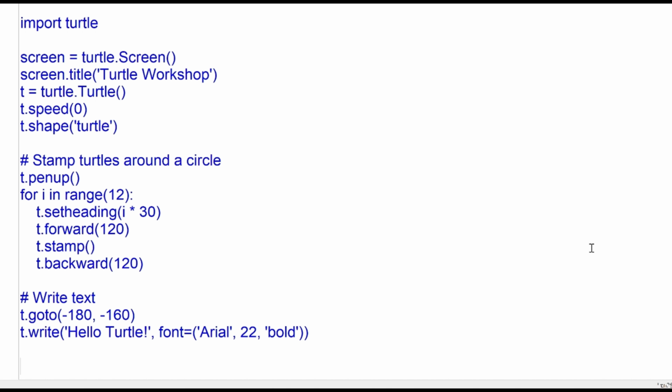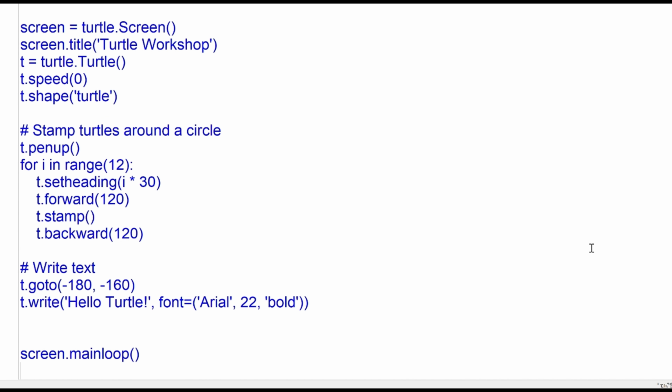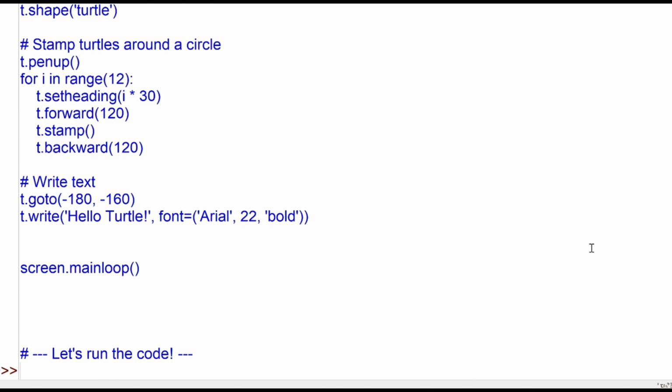We're going to write some text. We're going to get the turtle to go to minus 180, minus 160, and we can get the turtle to actually write Hello Turtle. And we can specify the font that we want the turtle to write in, which is Arial, size 22, and it's going to be bold. We close the main loop and we can run the code. Please pause the video so you can get this correct before you run this.